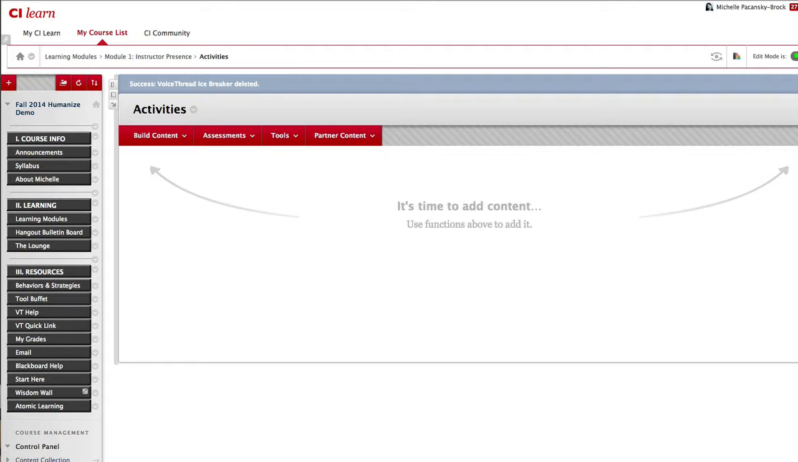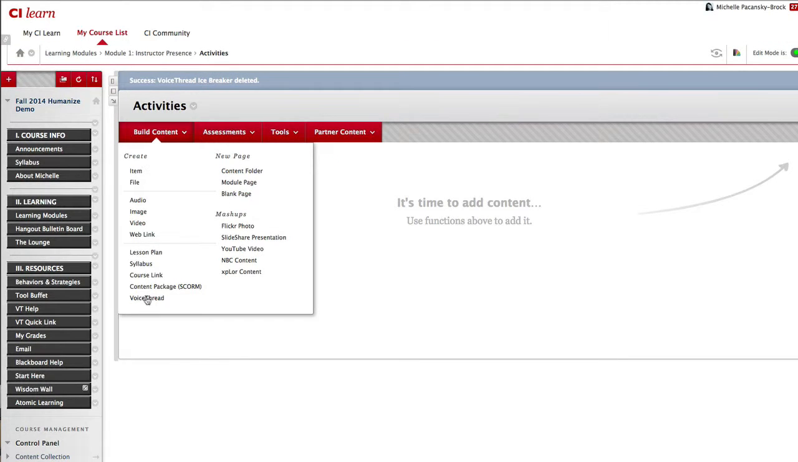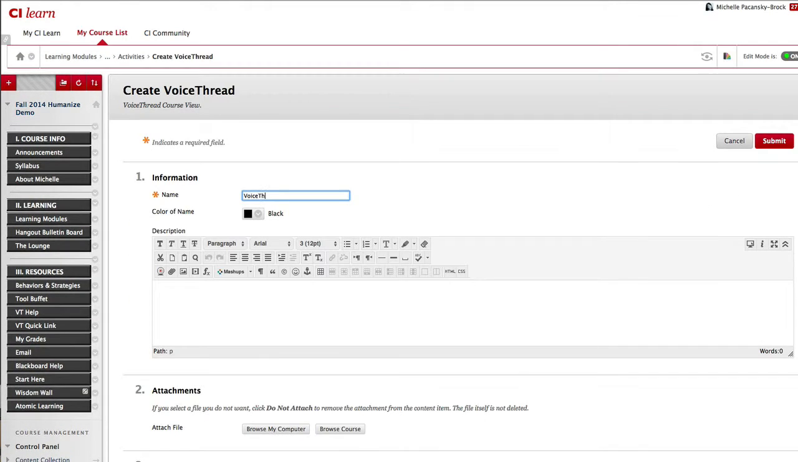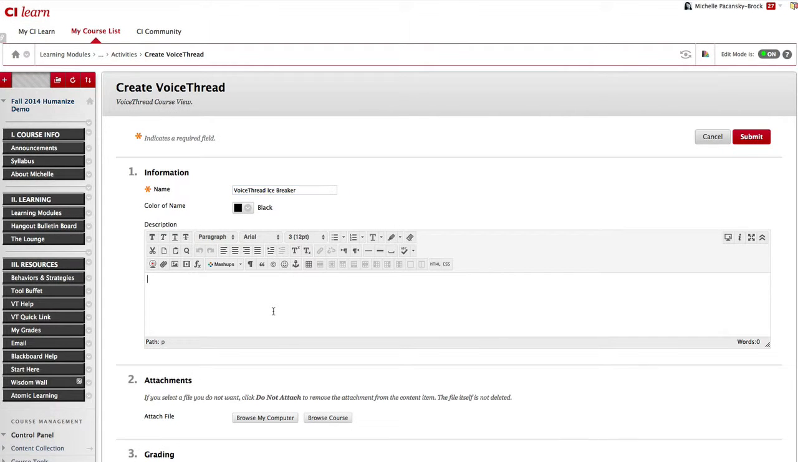First, you'll need to insert the link to the VoiceThread activity. So open CI Learn and go to that area of your course where you'd like the link to appear. Place your mouse over Build Content and select VoiceThread. Enter a title for your VoiceThread in the name box. In the description box, enter instructions for your students about this activity, and be sure to remind them to click the blue Submit button when they're done.